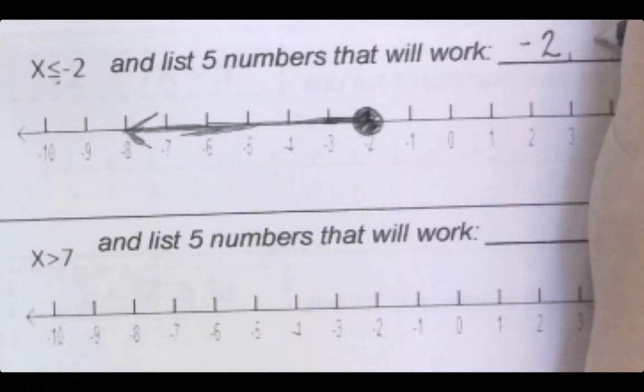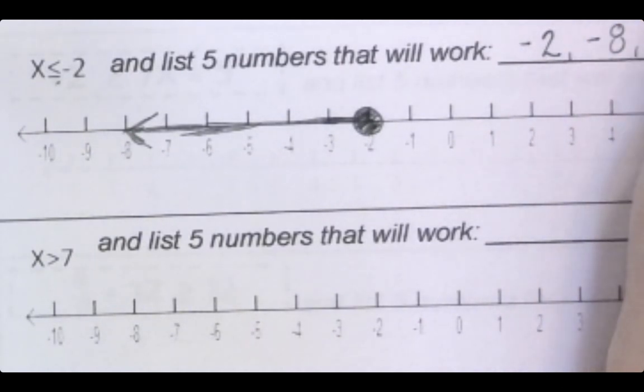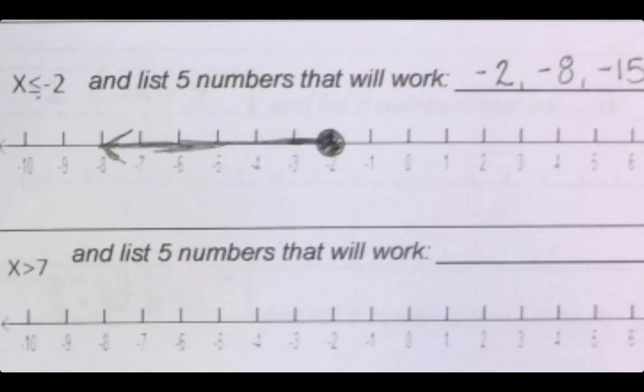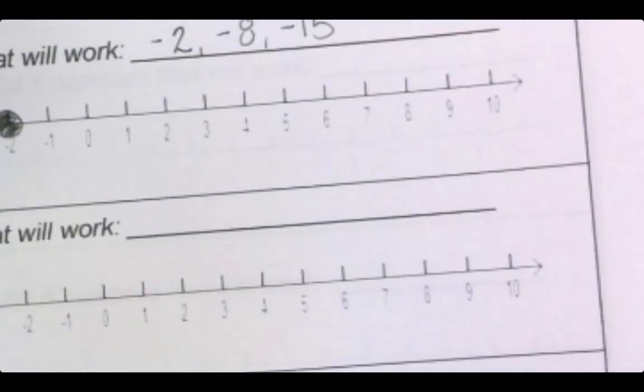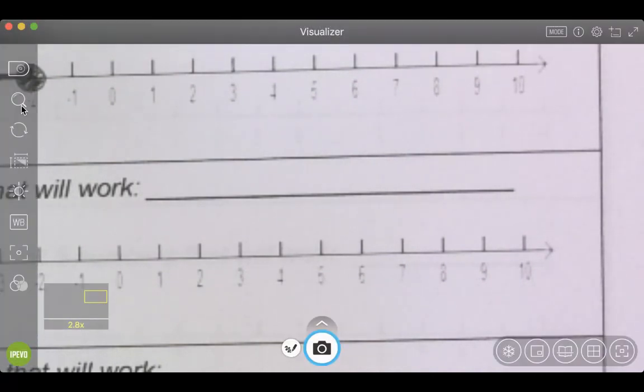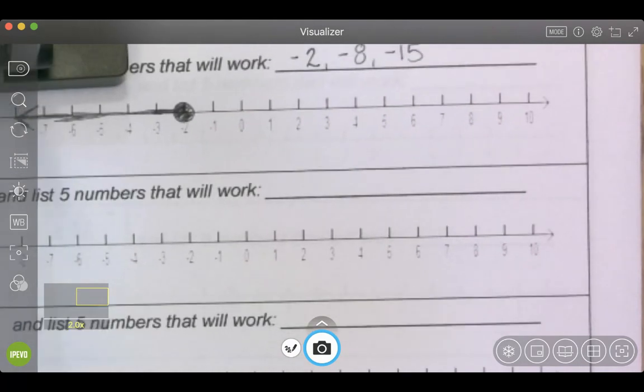Welcome back. You should have had -2, -8, and -15 are the ones that I put. Okay? Now for this one, x is greater than 7. X is greater than 7. Let me zoom this out a little bit so you can see it a little bit better.